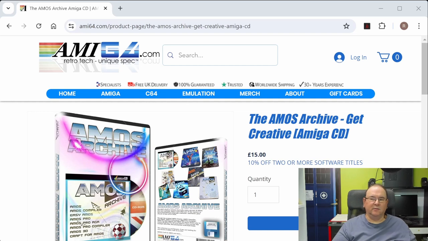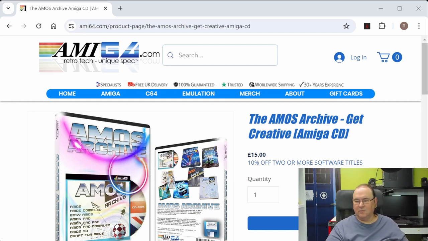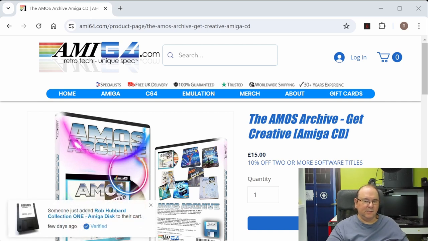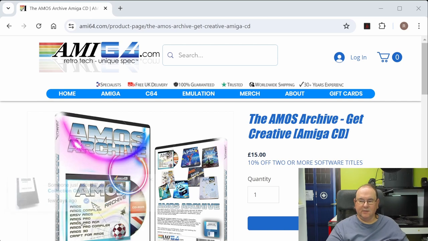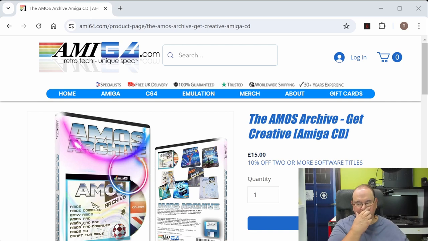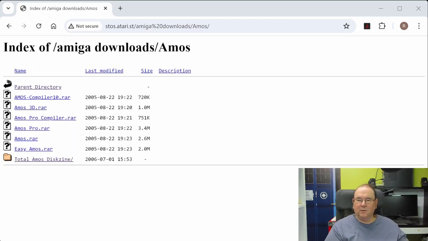I'll put all the links to all these sites in the comments, but you could actually buy the AMOS archive CD, and I'm assuming that these are non-registered versions of the software. So just as an indication, that's one way of getting the non-registered installation packages, other than the method I'm going to show you. So anyway, let's get started.